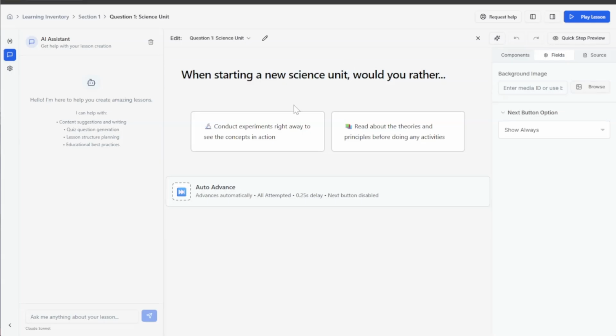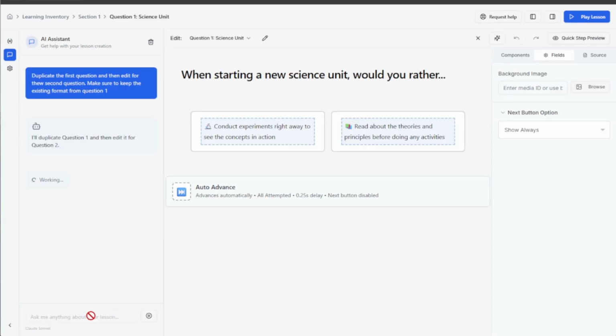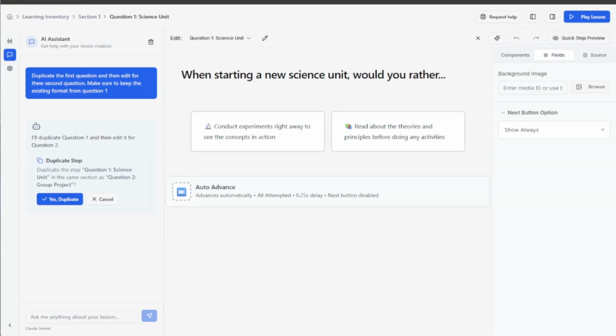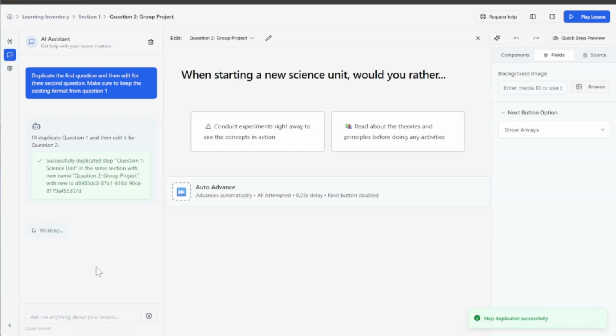Now that I have the first question the way I want it, I want to go ahead and start generating the other questions. So I'm going to go ahead and tell the AI to duplicate the first question and then edit it for the second question. I'm going to make sure to tell it to keep the existing format. What should happen is that the AI is going to ask me to duplicate the first step. So the first step was question 1 science unit. It's going to duplicate it to question 2 group project. I'm going to say yes, go ahead.